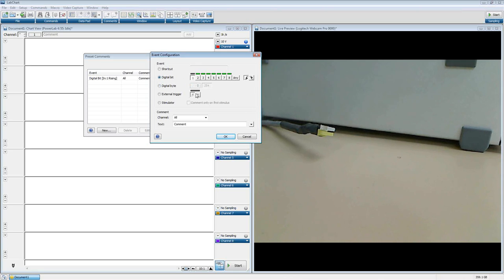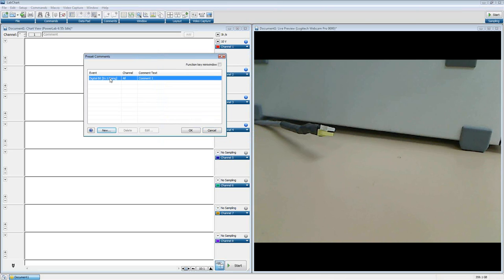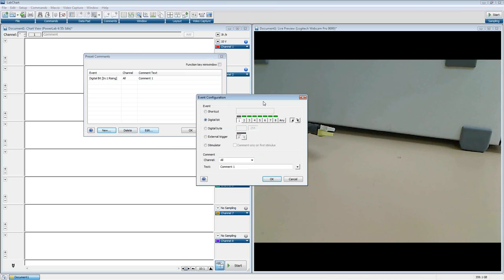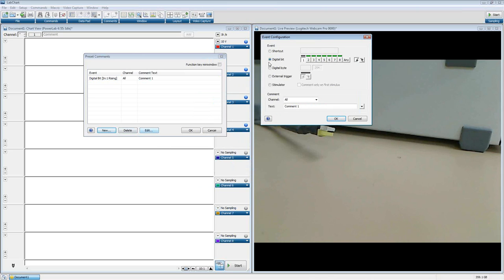But to show you how it works, I'm going to go ahead and set it to digital byte. We're just going to drop commenting. Actually, we're going to just go and cancel. I'll show you when we have one that exists, we can delete it or we can edit it. And this is how I have it preset. So I have digital byte whenever we get an input on number 1. On the rising slope, on all channels, we drop a comment that has a text of comment 1. Okay?